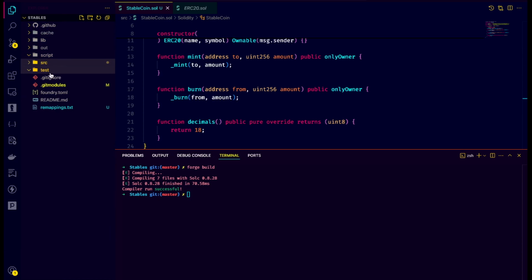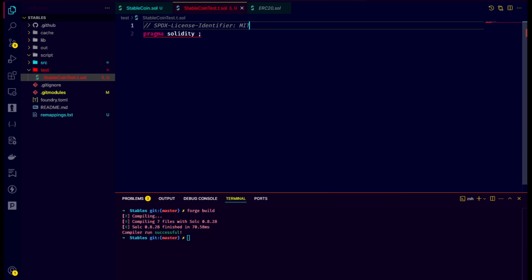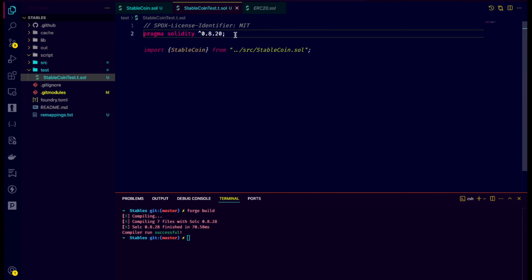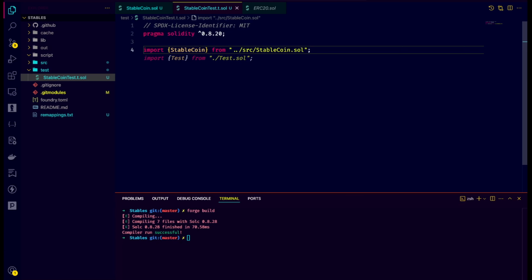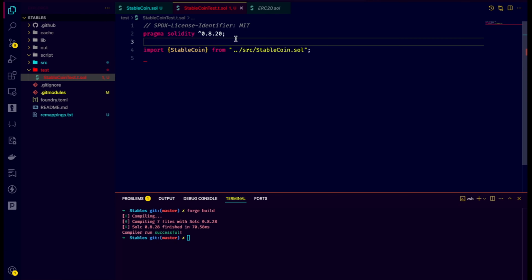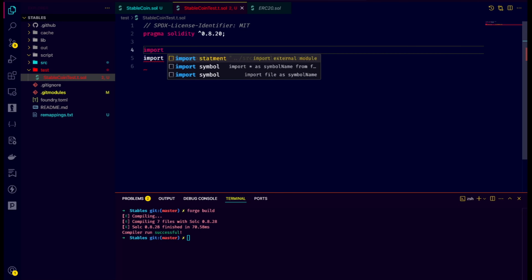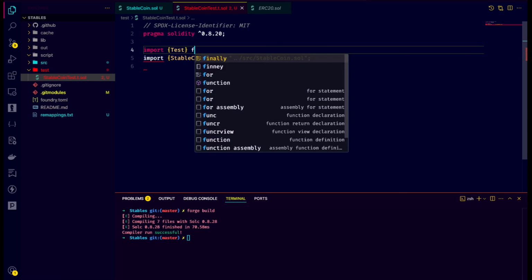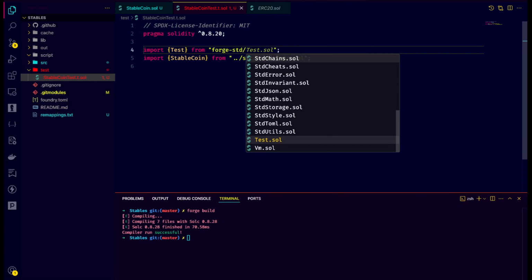To write tests, just go to the test directory and create a new file, Stablecoin.t.sol. License MIT, pragma solidity, and also we need to import our contract. Import Test from forge-std library, Test.sol.